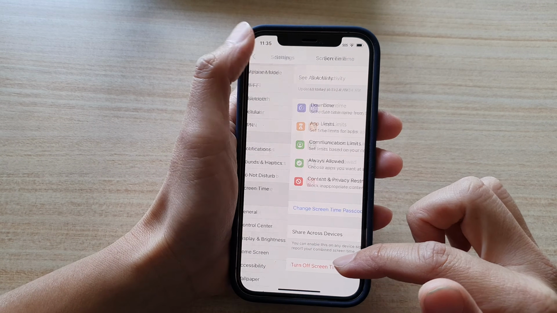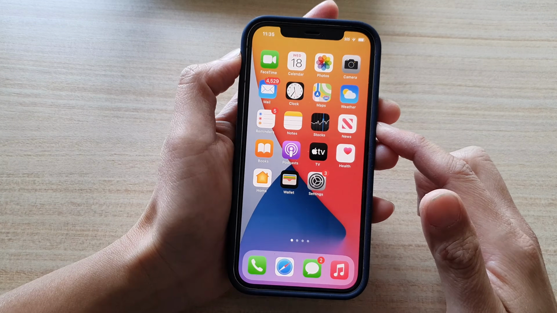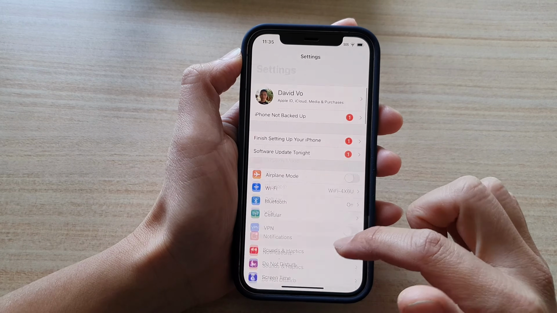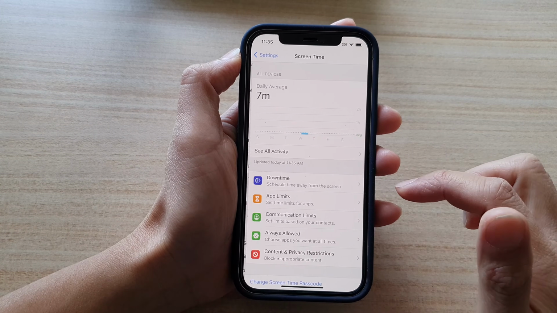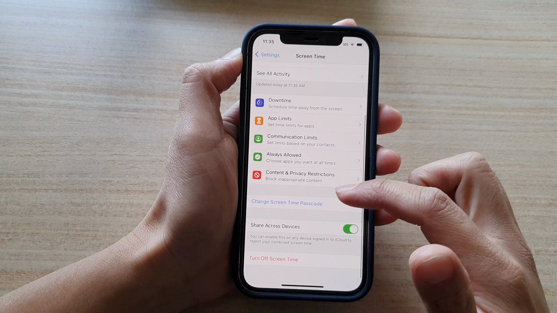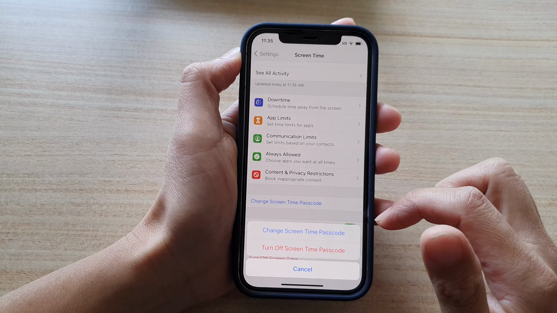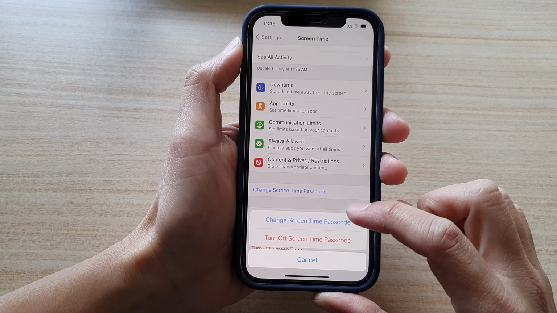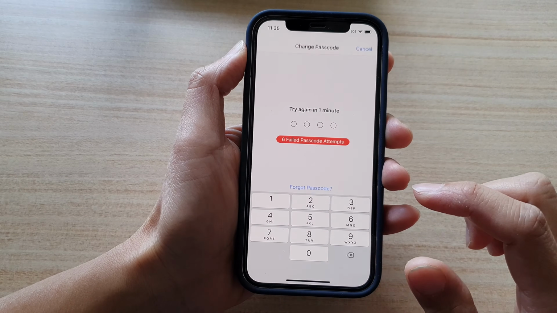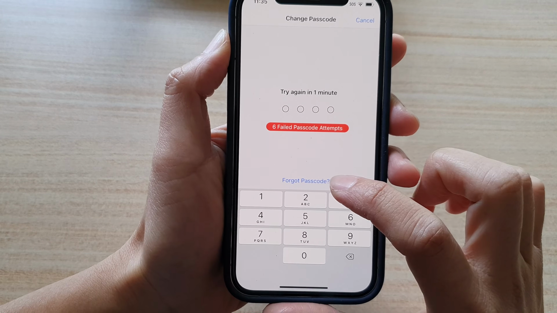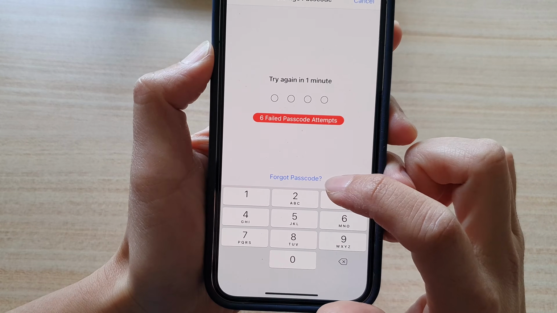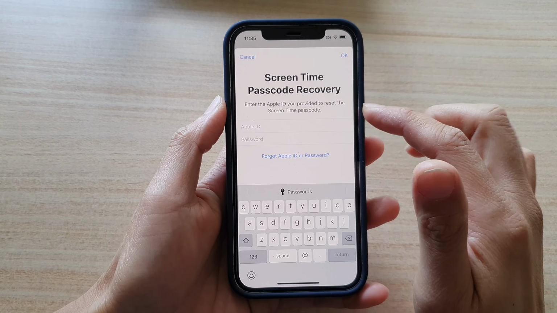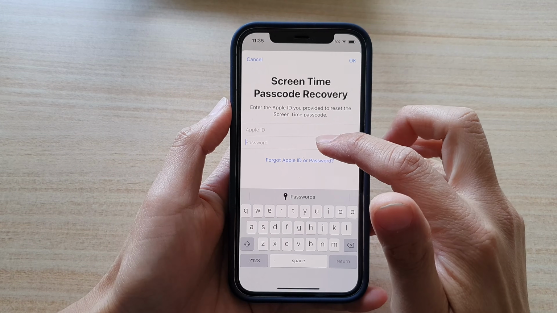First, let's go back to the home screen by swiping up at the bottom of the screen. Then tap on Settings. In Settings, go down and tap on Screen Time. Then tap on Change Screen Time Passcode. And in here, tap on Turn Off Screen Time Passcode or Change Screen Time Passcode. So tap on that. And then at the bottom here, you can see there is a Forgot Passcode. You tap on that.